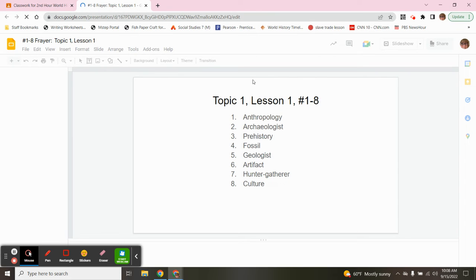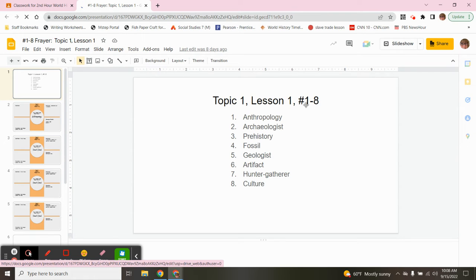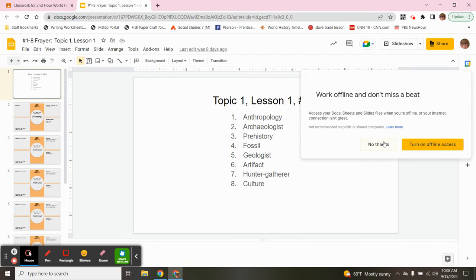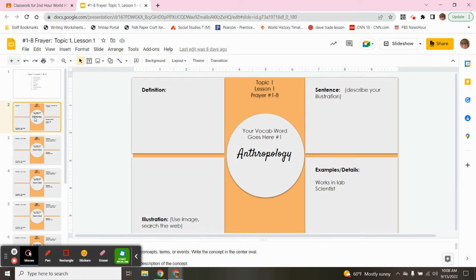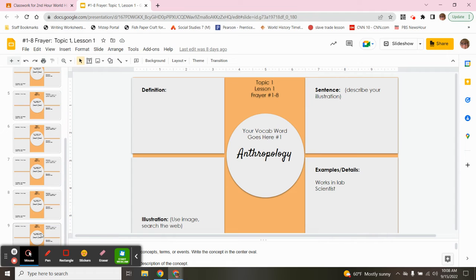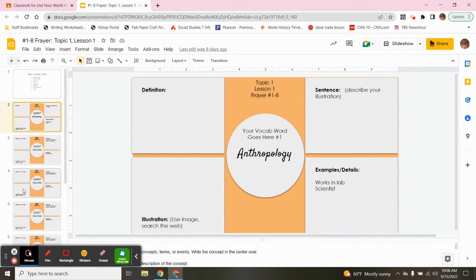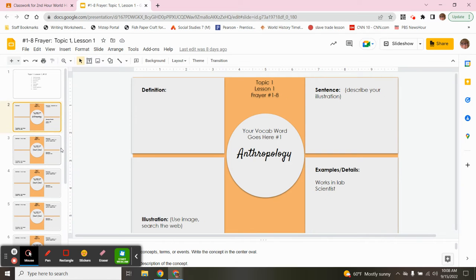This is what a frayer looks like. The very first page, there are your words. So for topic 1, lesson 1, numbers 1 through 8, you have 8 vocabulary words, and it will always show you the words on the first slide. I then move on to give you 8 of these 4 squares so that you can define the words.